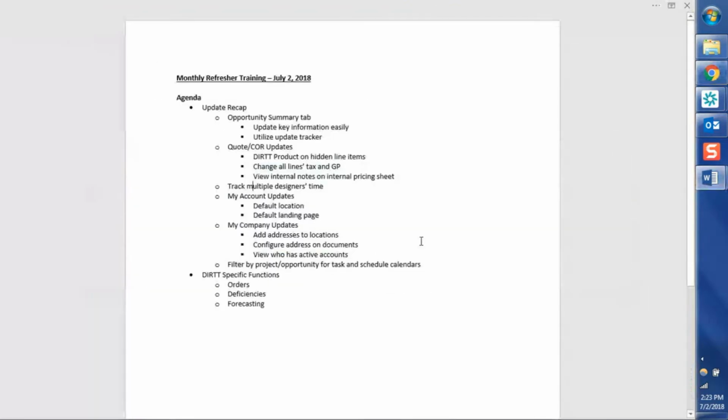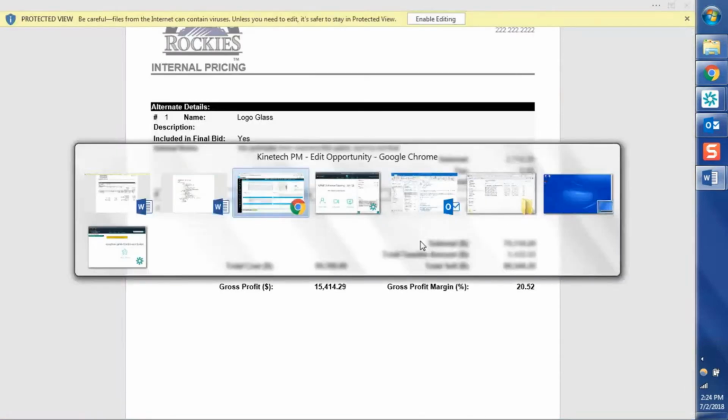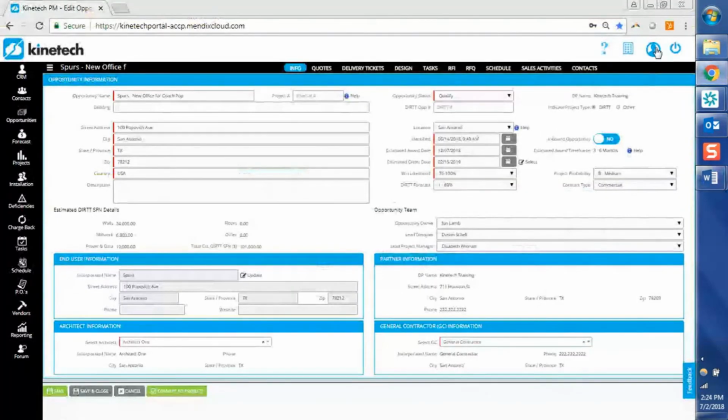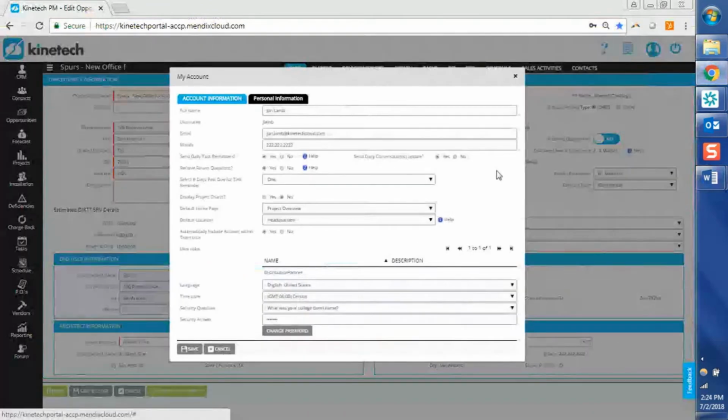Cool. So the next thing here is my account updates and my company updates, and these are the ones that I think personally I'm the most excited about. So let's jump in. As a reminder, the My Account page is accessed by clicking this avatar icon. It's where you can change your password, set your security question, all of that stuff. What I'm going to direct your attention to is these two new fields here, default homepage and default location. So both of these are brand new.